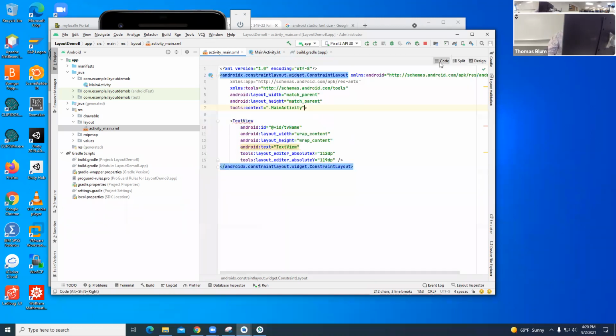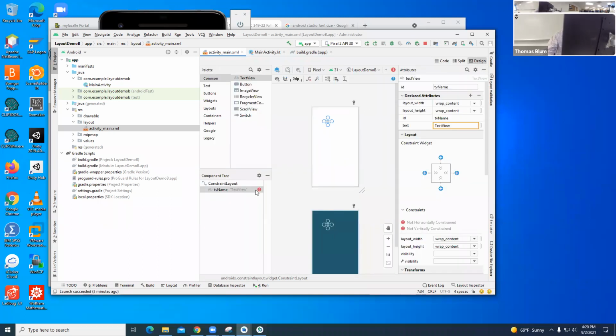And it's also red over in code. Here's some squiggly red here. And it's telling you that it's not properly constrained. It wants at least 1 horizontal and 1 vertical constraint. So I'm going to do it in design.